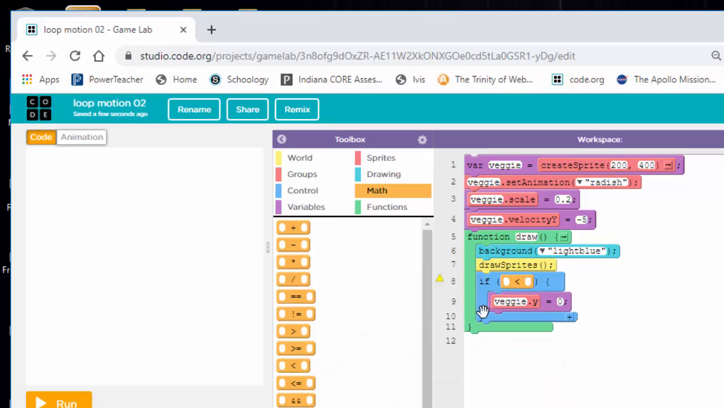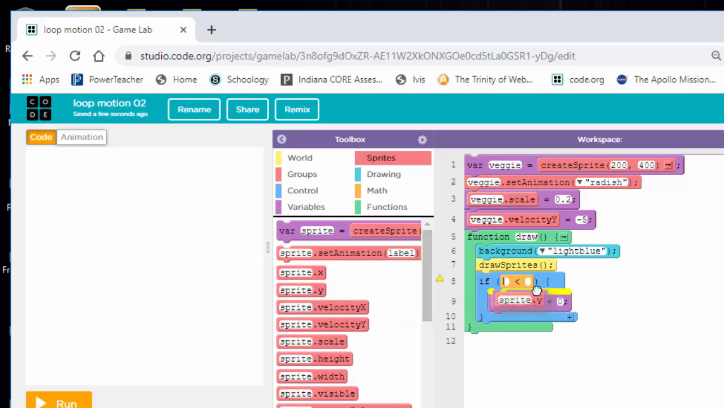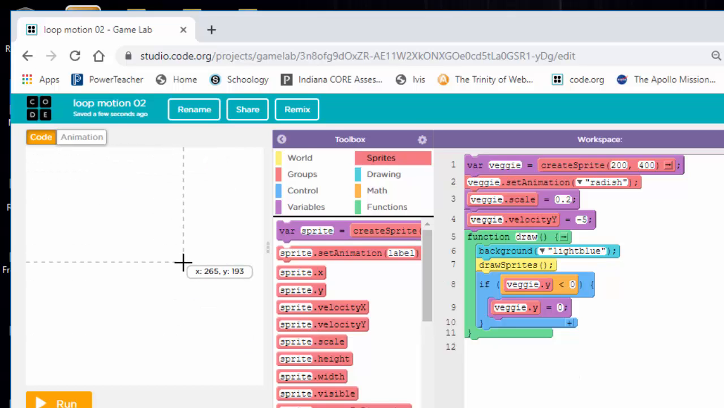I want to check that y value, sprite.y, and it's going to be veggie.y, and did it become less than 0? Because it's coming up, and so if it becomes less than 0, I want it to reset itself back down to the bottom. Well, so I've got that in here. I've got if it's less than 0, veggie.y equals, but now this number, I want this to be like 400.